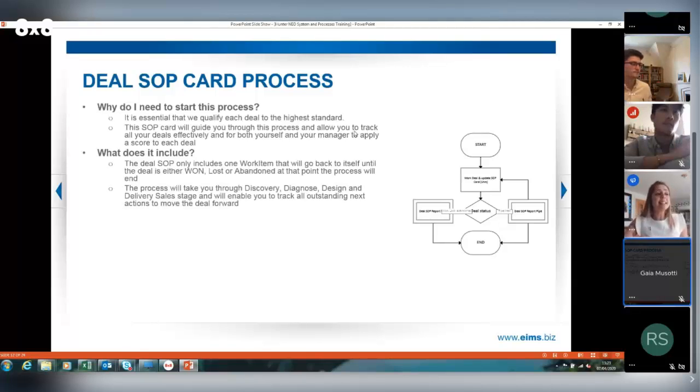Now, what does the deal stop card include? So the deal stop card includes one work item that will go. Sorry, guys, to interrupt. No, go for it.